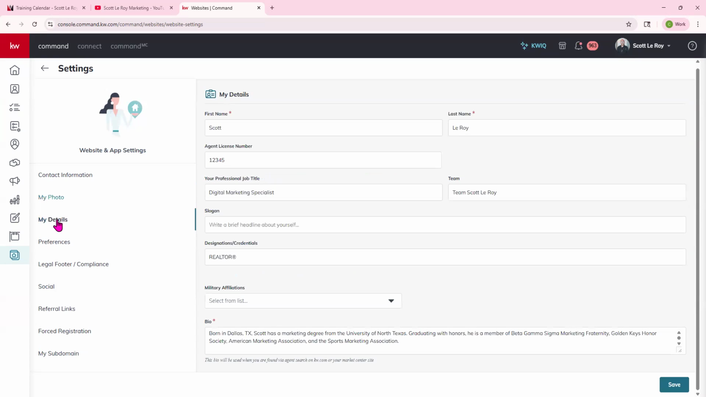Moving down, you're getting to your details. So first and last name, your license number. Again, not required, but very important. And if it's not there, you could see some errors when creating your email campaigns. Your title, your team if you have one, slogan, if you have any designations or credentials. This is another one we see errors with if it's missing on some email designs, okay? Your affiliations, and then of course your bio.